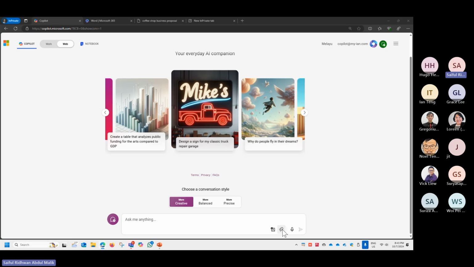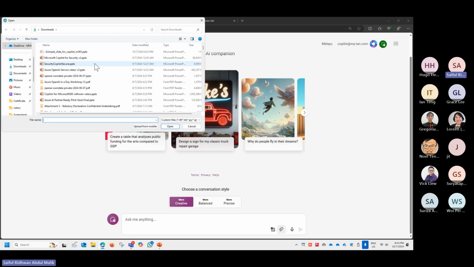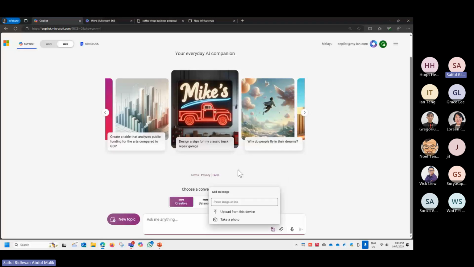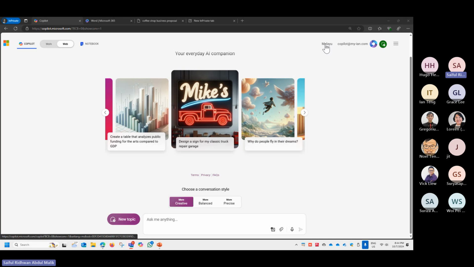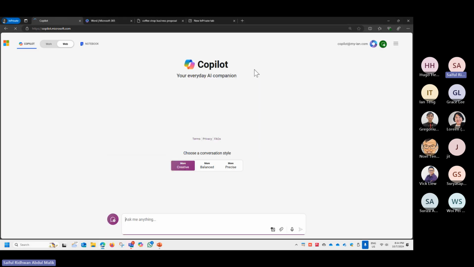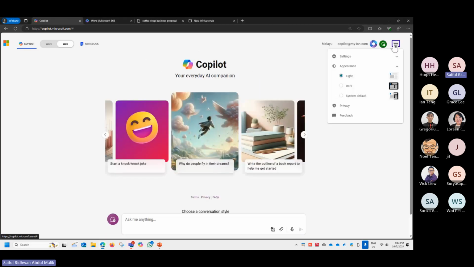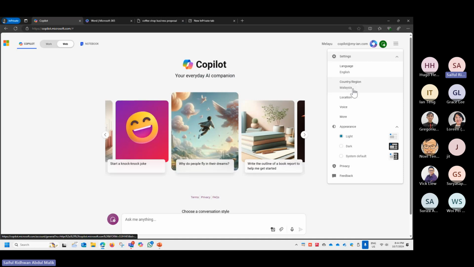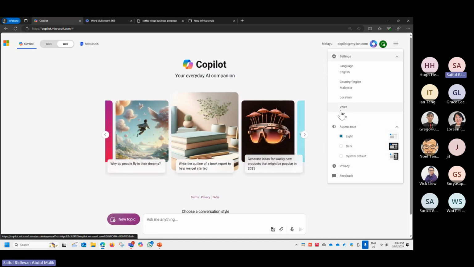Can attach action related to the files. And so you can even add images for it to identify the things inside the image, right? And then you can actually change the language over here. You can just go over here, go to settings, and change the location and the language, and also the voice.